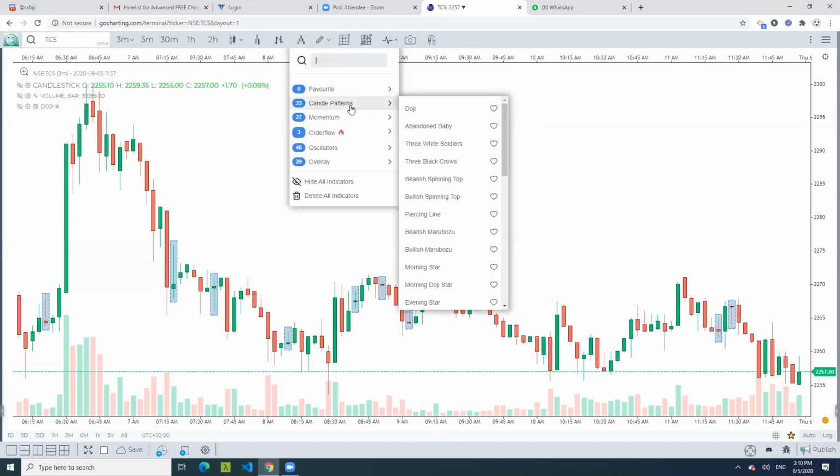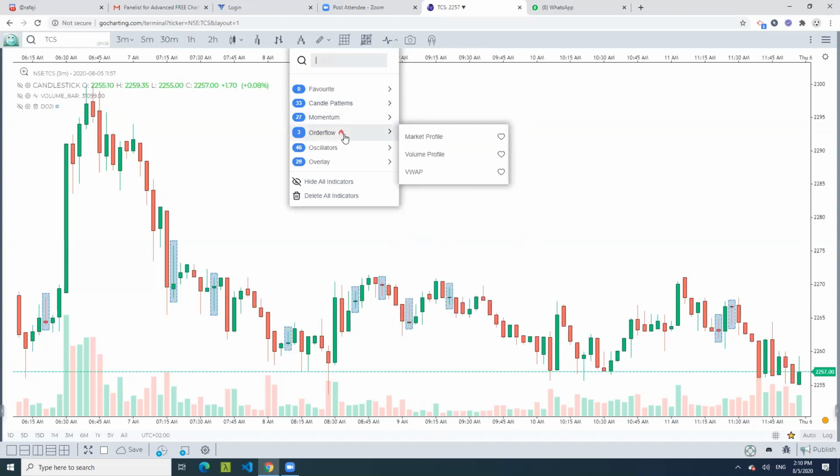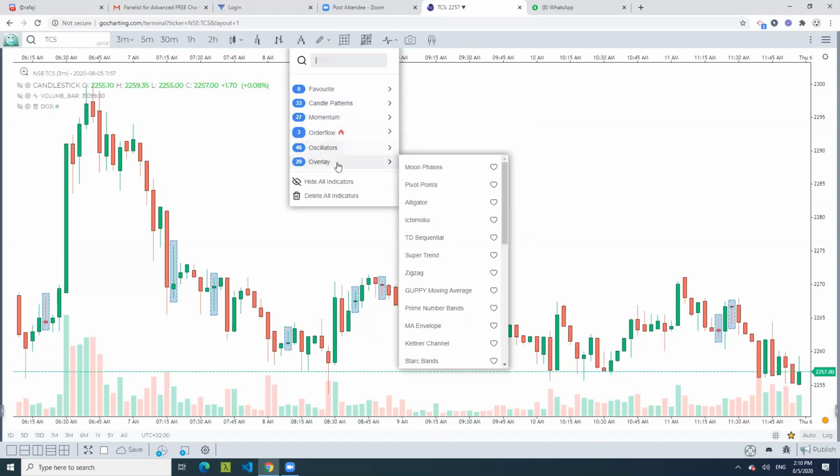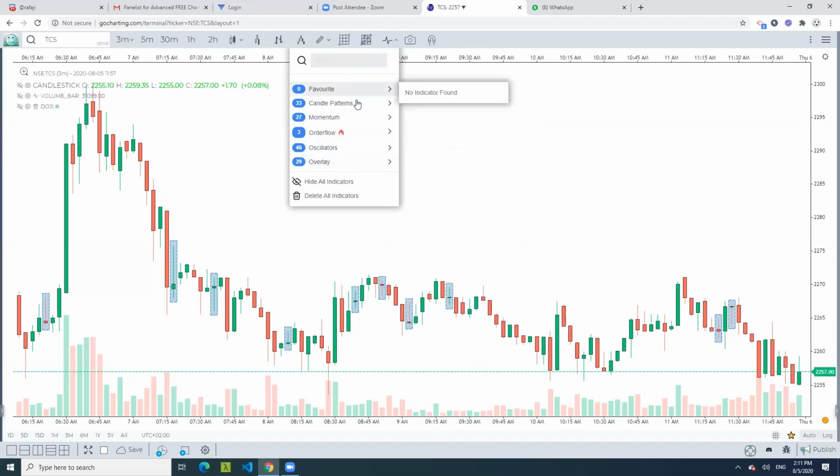All right, so we support right now 120 or 130 odd built-in indicators right out of the box, right? So we have momentum indicators, order flow, oscillators, overlay, you name it, and we have it. We even have some indicators like DeMark sequential, TD sequential, or CPR, or anything that you can think of. Pretty much you'll get all of them in here, right?